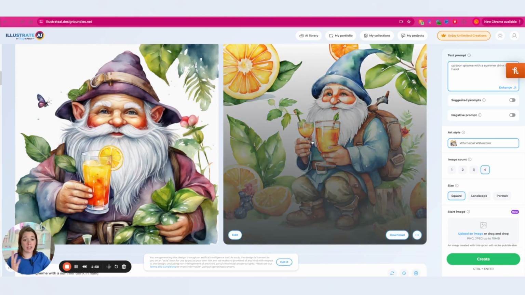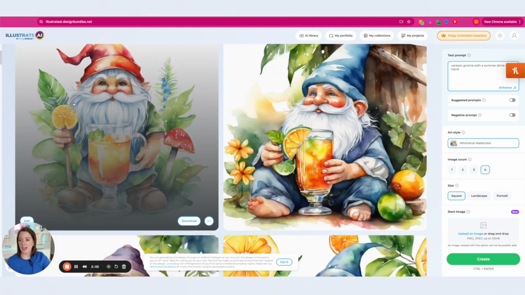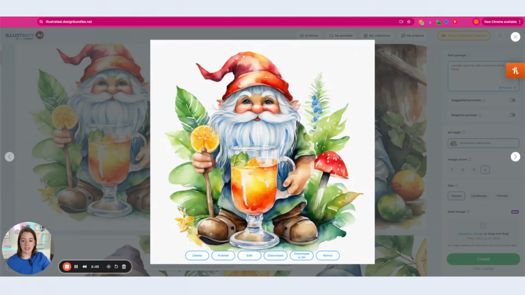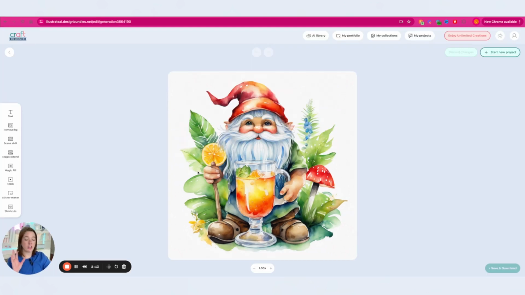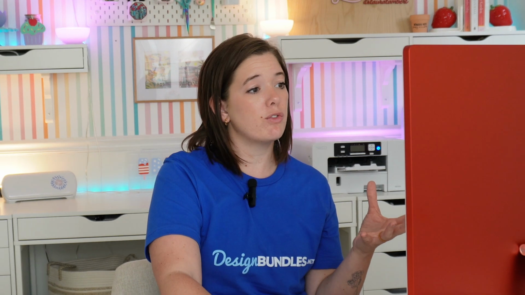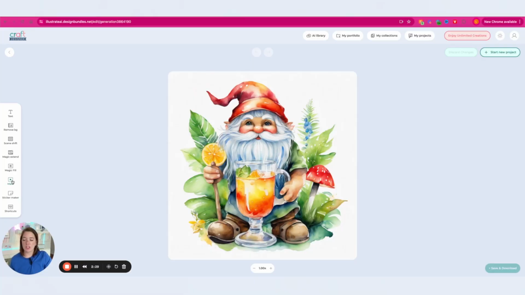You could go ahead and take this, like let's pick one that we like. I like this little guy. I can take this and then I can select edit right here, and it will open Design Bundle's own in-house editor, which is called Craft Designer. So you can see we've got a blank background. It's actually already set up perfectly to be a sublimation file. I could go ahead and download this, but I do need to make a couple of changes so that it is my own, which I can do via the editing options over here on the left-hand side.